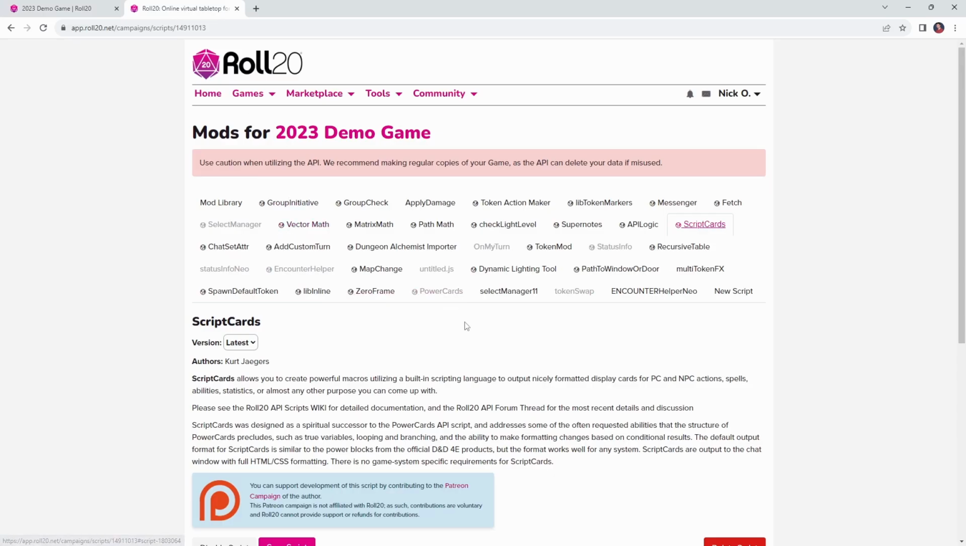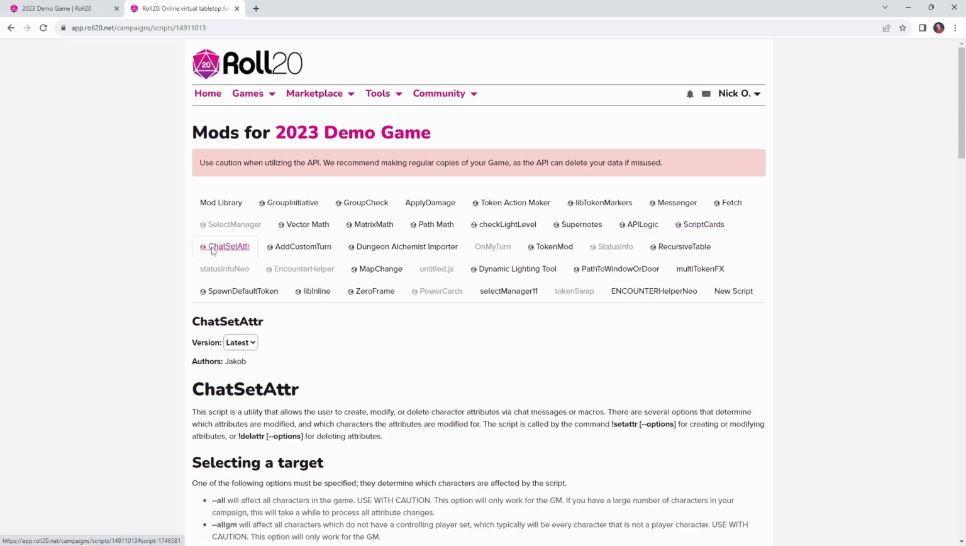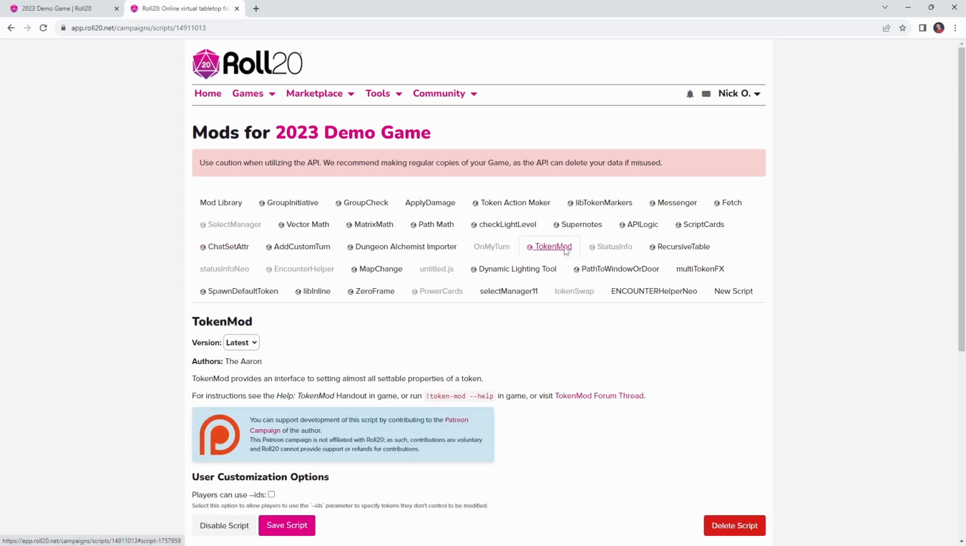Then we're also going to need to use ChatSetAttr, which comes to us from Jacob. That's what's going to automatically deduct the use of Bardic Inspiration from our character sheet. And we're also going to need TokenMod. That's what's going to add the marker to the target token.